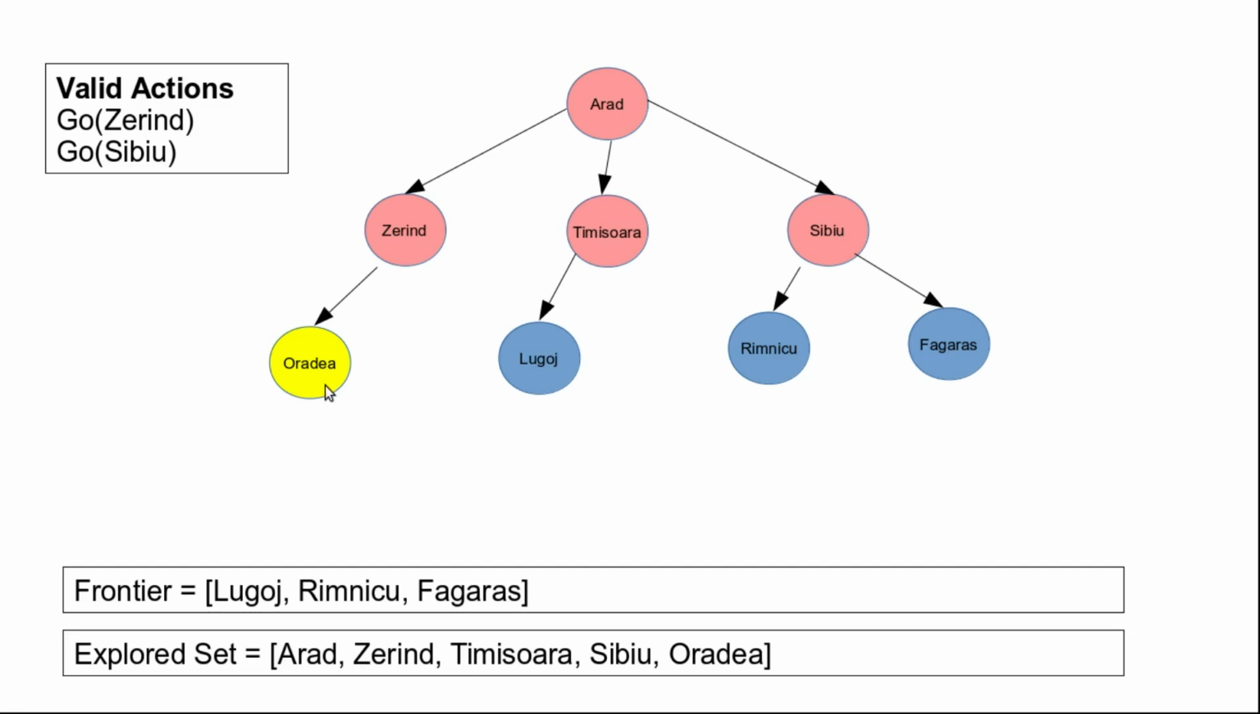Okay, so now Oradea has been selected for expansion, and from the problem description we see that we have 2 valid actions. One is go to Zerind, the other is go to Sibiu, and the nodes for both of these actions are present in the explored set, and hence we will not add any more nodes to the tree, and that would also complete the expansion of the node Oradea. And we need to select the next node for expansion, and from the frontier list we see that at the front of the list we have Lugoj, and hence Lugoj will be selected for expansion.